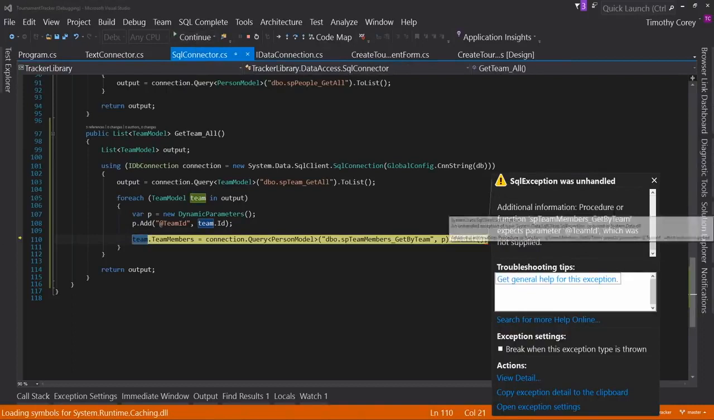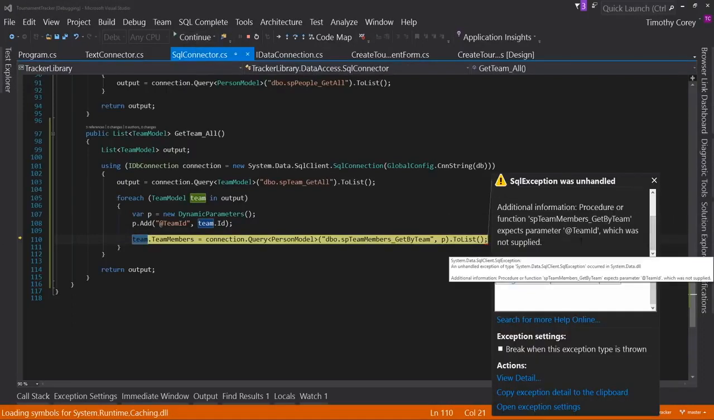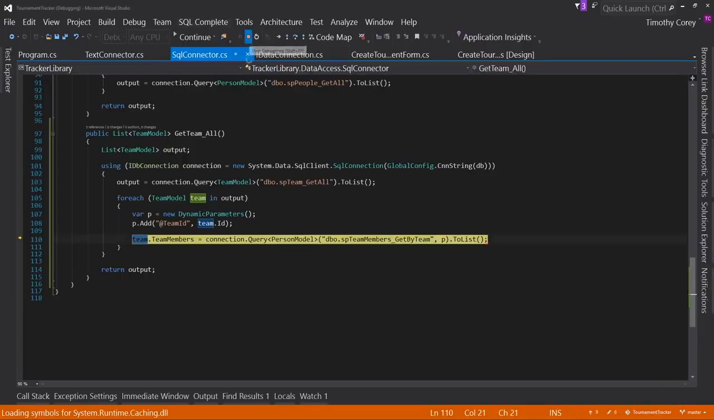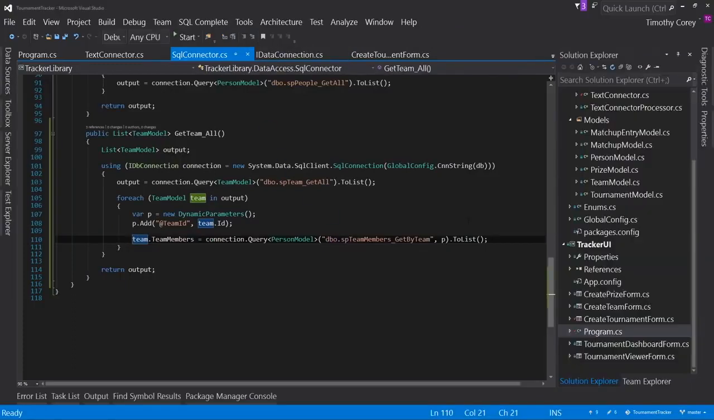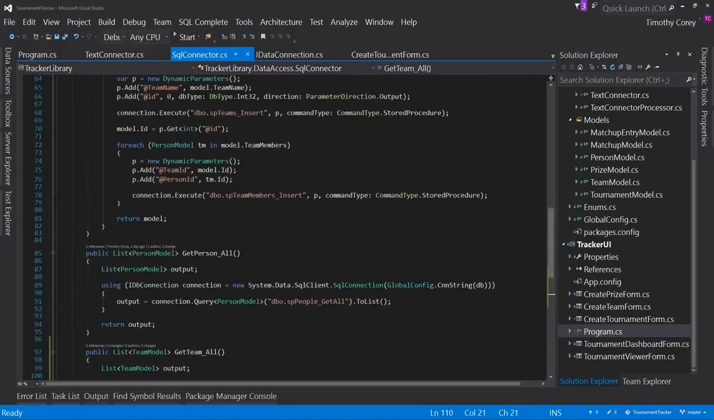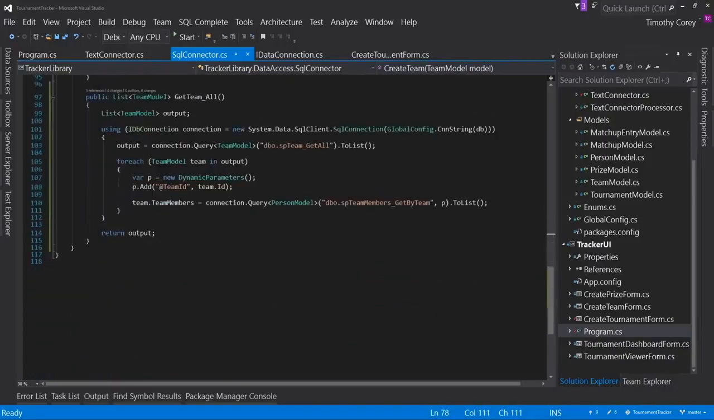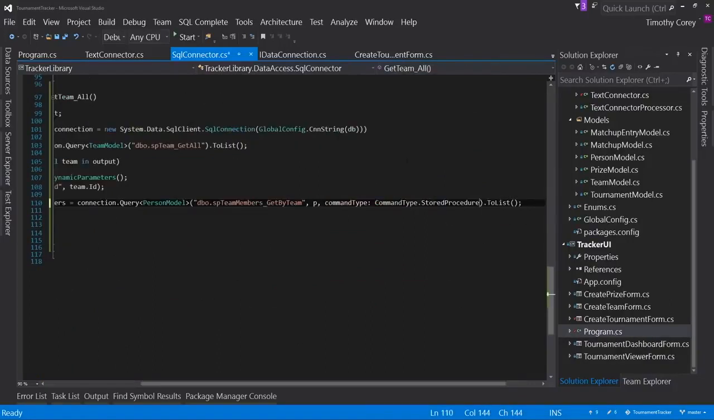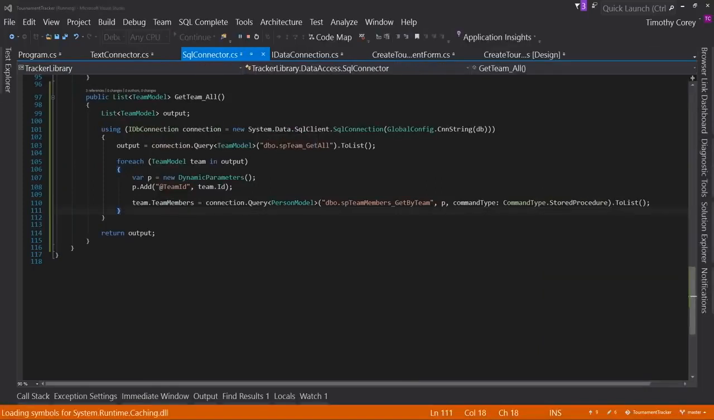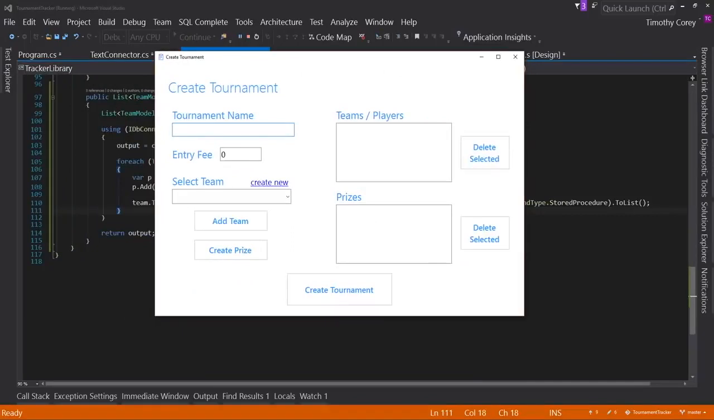Nope. It says procedure or function expects a parameter @TeamId, which was not supplied. Well, we passed in the p, so why is this not working? And this, again, is not the time to panic. It's time to just look at, well, what's going on here? In here, we said p, and then we gave the command type, which we didn't do down here. So let's just do that and pass it in, and this time it runs. Okay, so we needed that command type of stored procedure to tell it that it's a stored procedure.